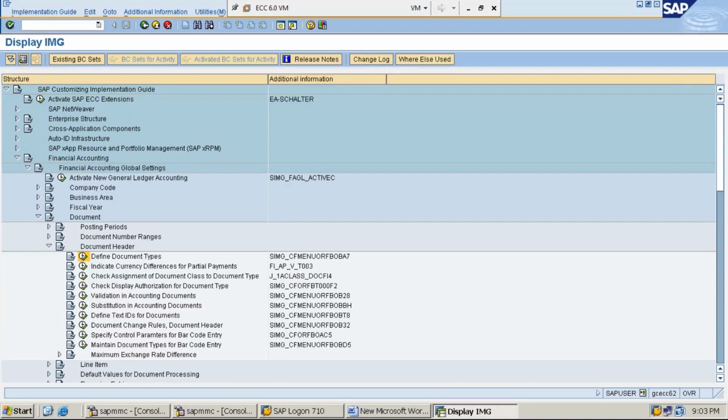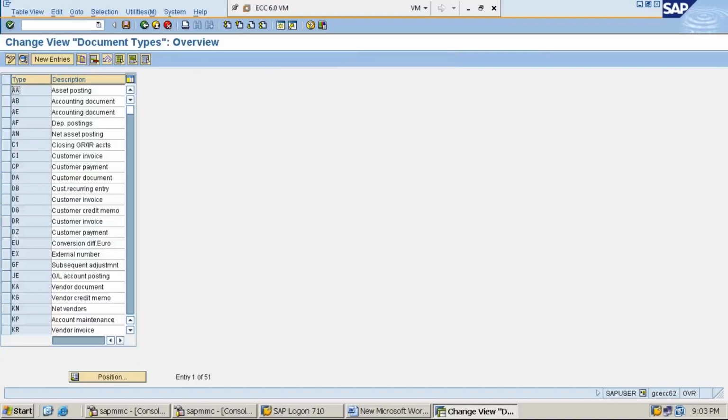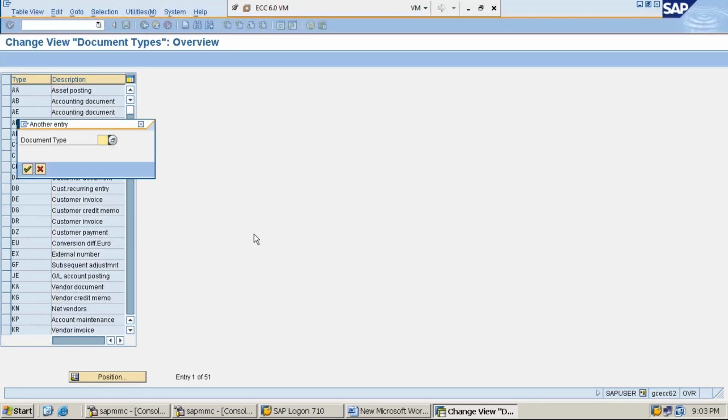Click on Position. You can see the Position button at the bottom. You can click this Position button with the mouse, or if you want to use the keyboard, it is Shift F7. It's a shortcut. Nobody will ask you for the shortcut keys; it's for your sake only that I am telling.